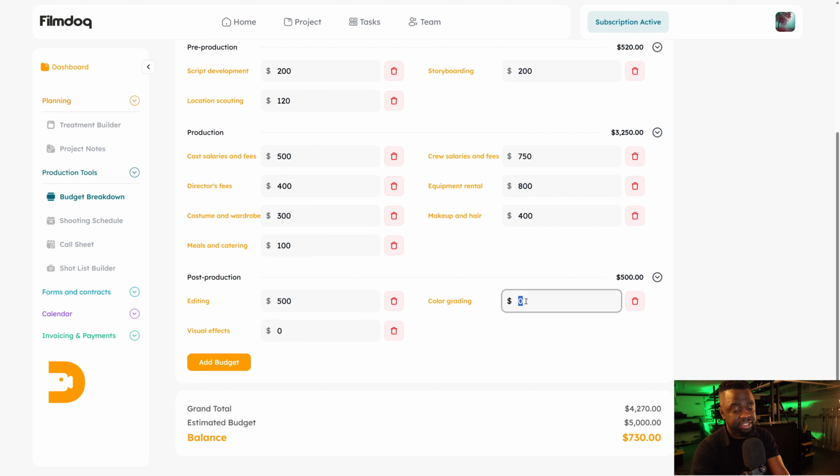Color grading, these guys are very expensive. We're gonna say $550. Visual effect, no, we're gonna go back and say $500. I don't want the editor to get jealous. Visual effects, let's say we're just doing a whole bunch of green screen in the studio, we're gonna need some compositing, we're gonna need some After Effects special effects. I'm gonna say $700. So now we can automatically see that we are in negative $470.